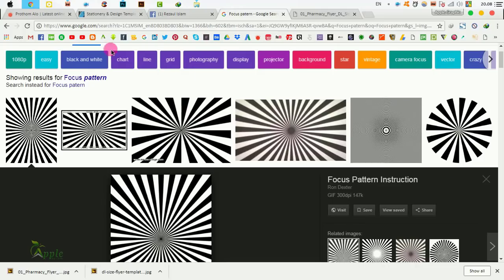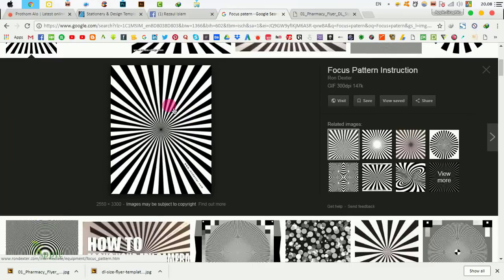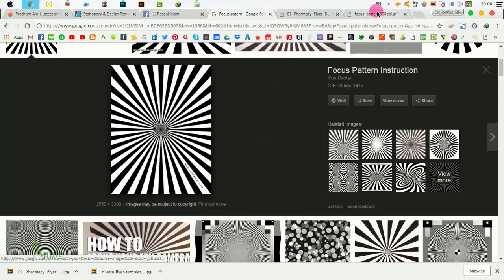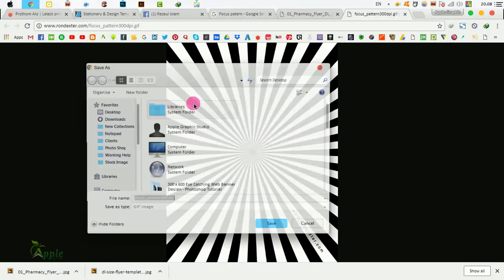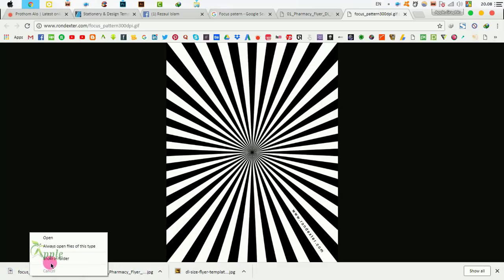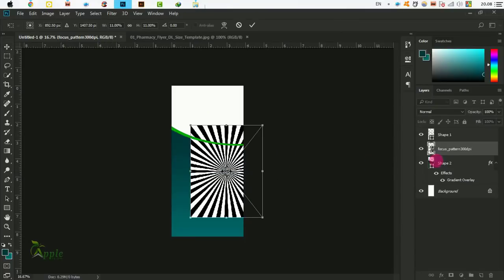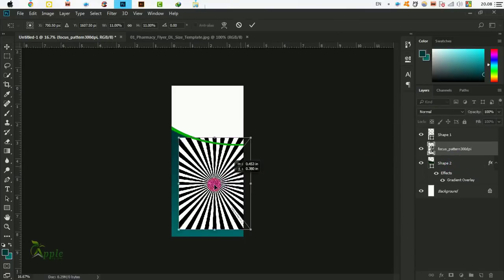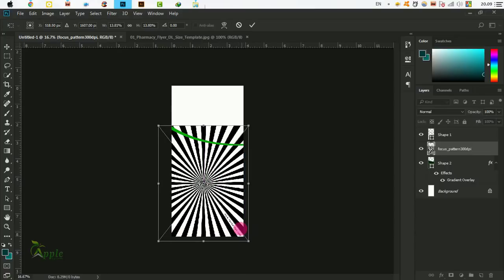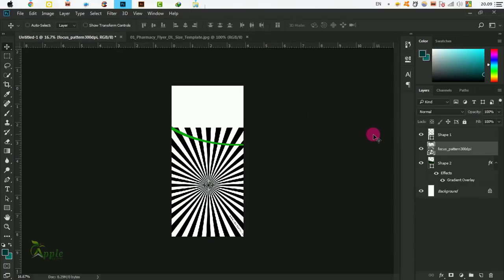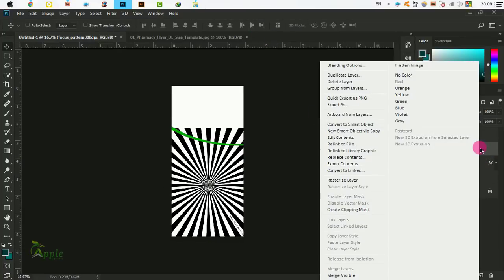Now I will download a focus pattern from Google. You can search here, open image in new tab, save image as desktop, and show in folder. I want to import this in Photoshop above the layer of shape 2. Okay, press Shift and Alt and zoom it and hit OK. And I want to create the clipping mask from here, so click the right button and select create clipping mask.